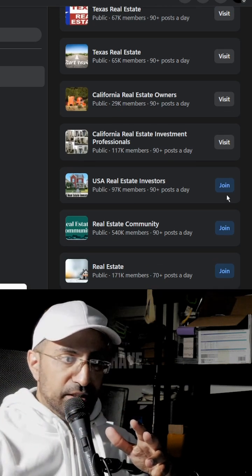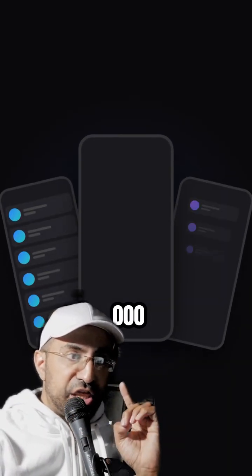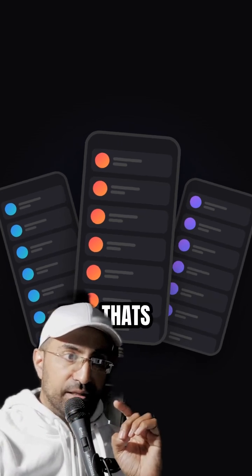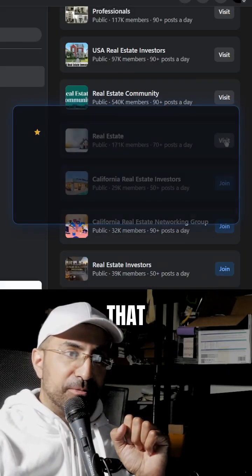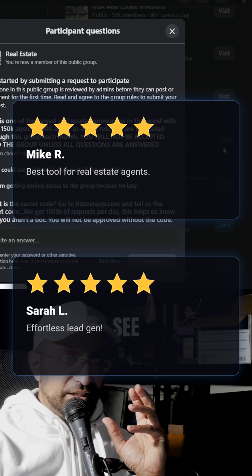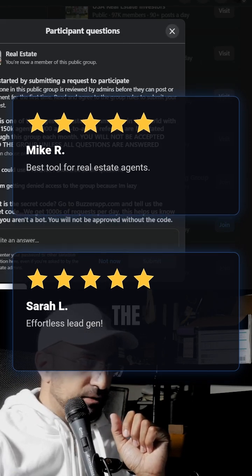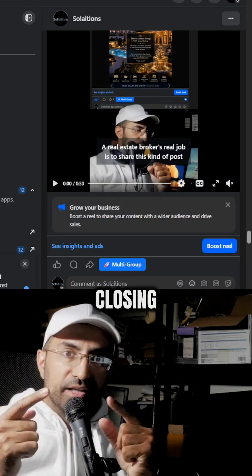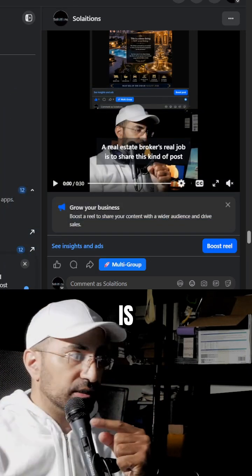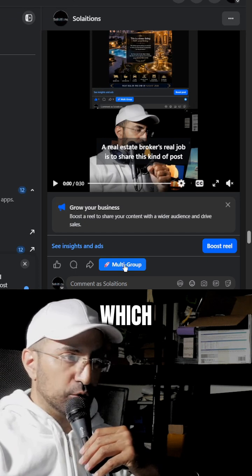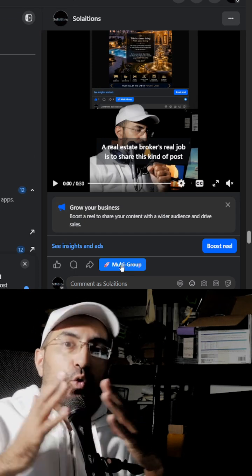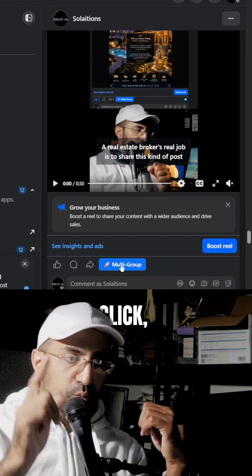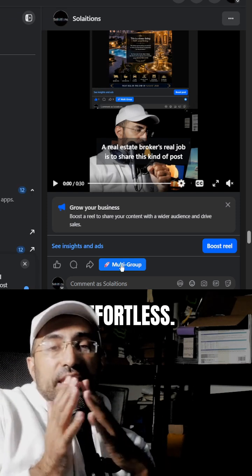So you see, some of these groups have 97,000 people inside them. That's quite a big amount of people that are going to see your group. So here you can see me joining into all these groups. The next step in getting all of your new clients and closing more deals is to click on multi-group, which basically lets you share to all of those groups you just joined in one click, making it completely effortless.